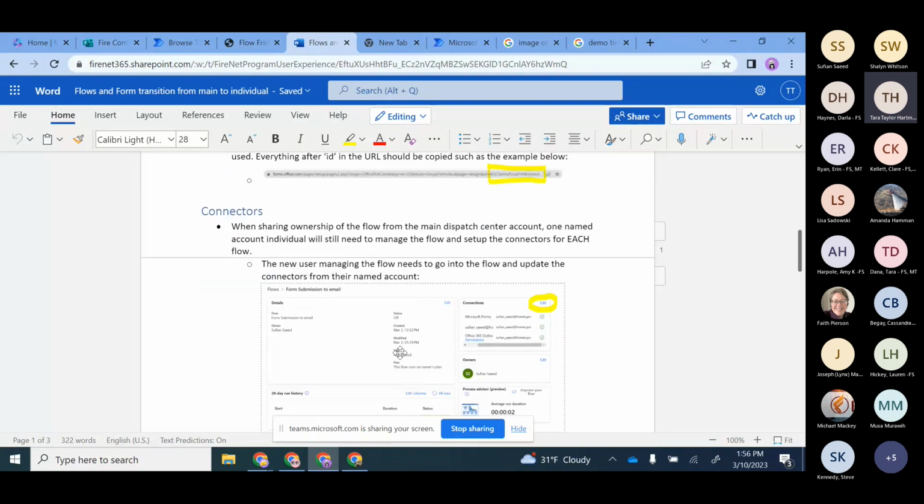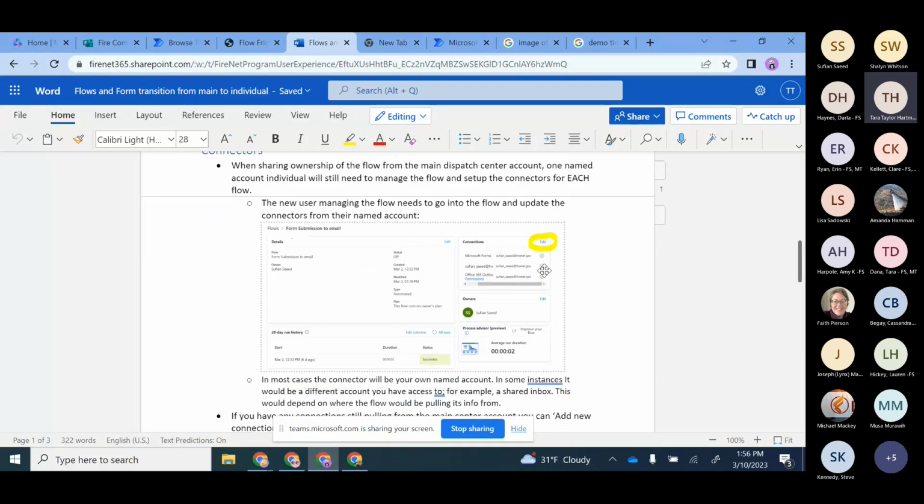And then your connectors that Sufian looked at. If a flow is built under the main account, these connections are going to say the main account's email address. And that's what we want to update to one person. So you'll have one person in your center managing the flow essentially. So I'd want to update the connections to my own account if I'm the one managing the flow.